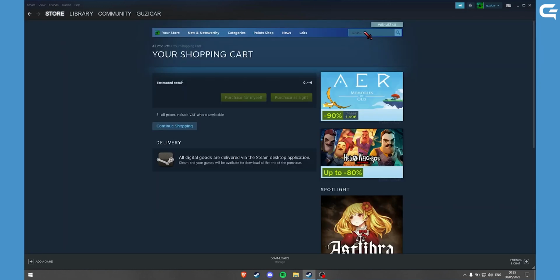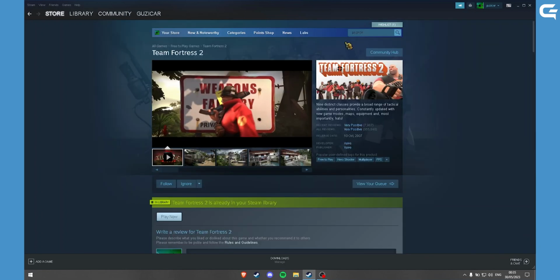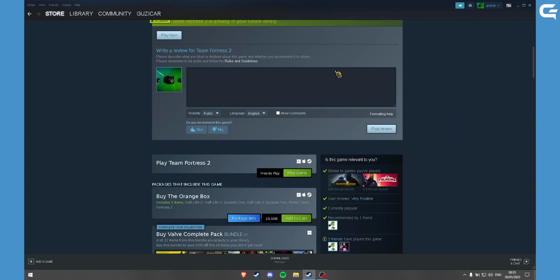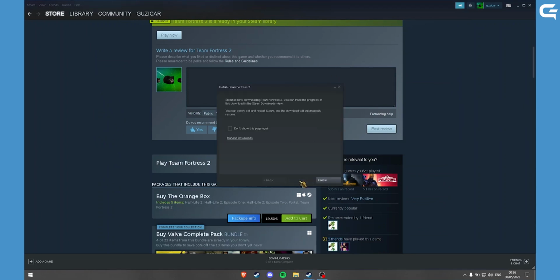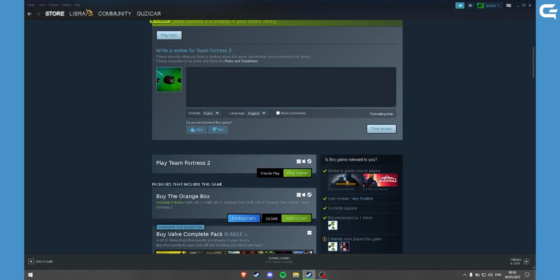Here you can just search for any game. Then just scroll down until you find Play Game. Then just click Next and then Finish. Now when you go to your library, it will see that it has started downloading.